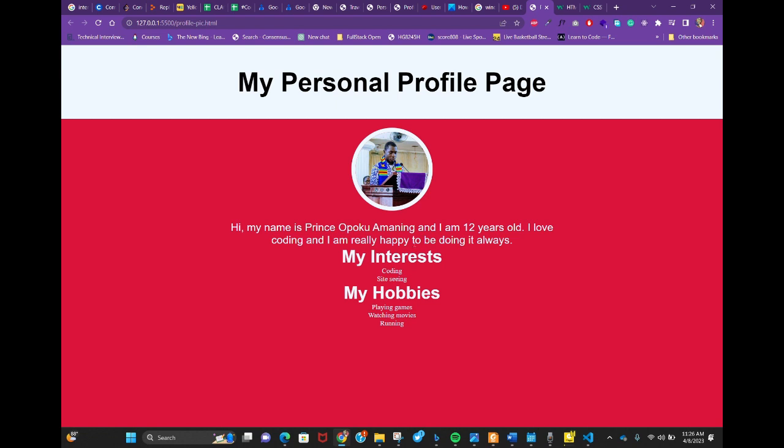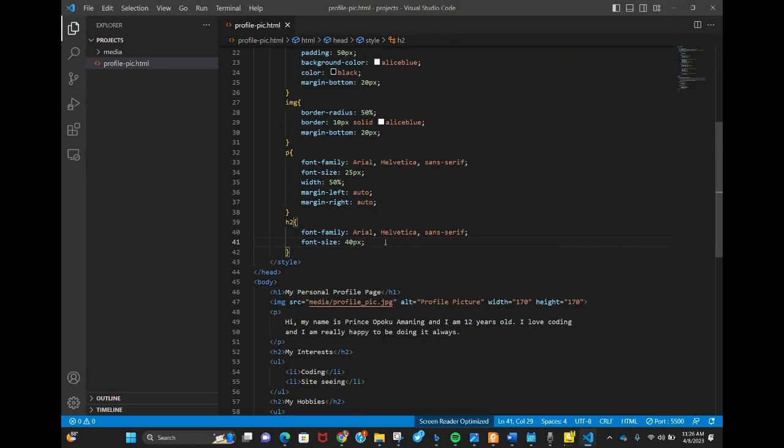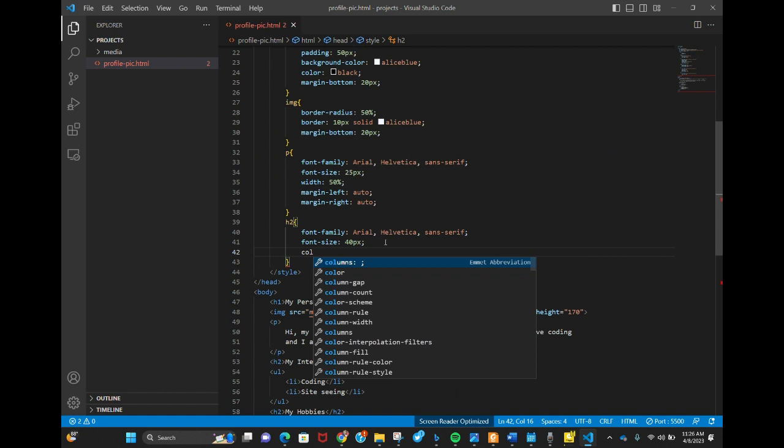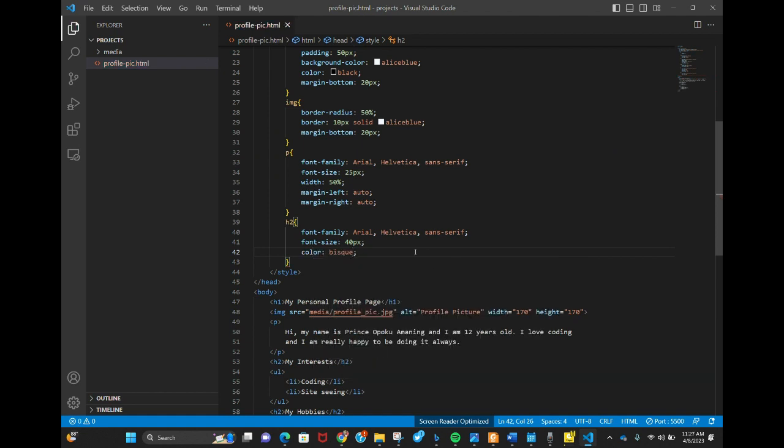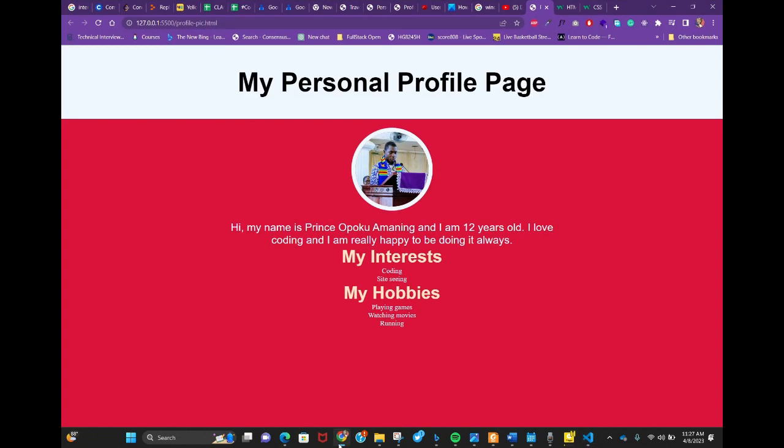But then you can see that it's clumped up because the text colors are the same. So let's change the text color. Let's think of a new color. Let's say color should be, let's use this bisque. So it's a bit different. So you can see that our colors are now different and it's a bit beautiful.